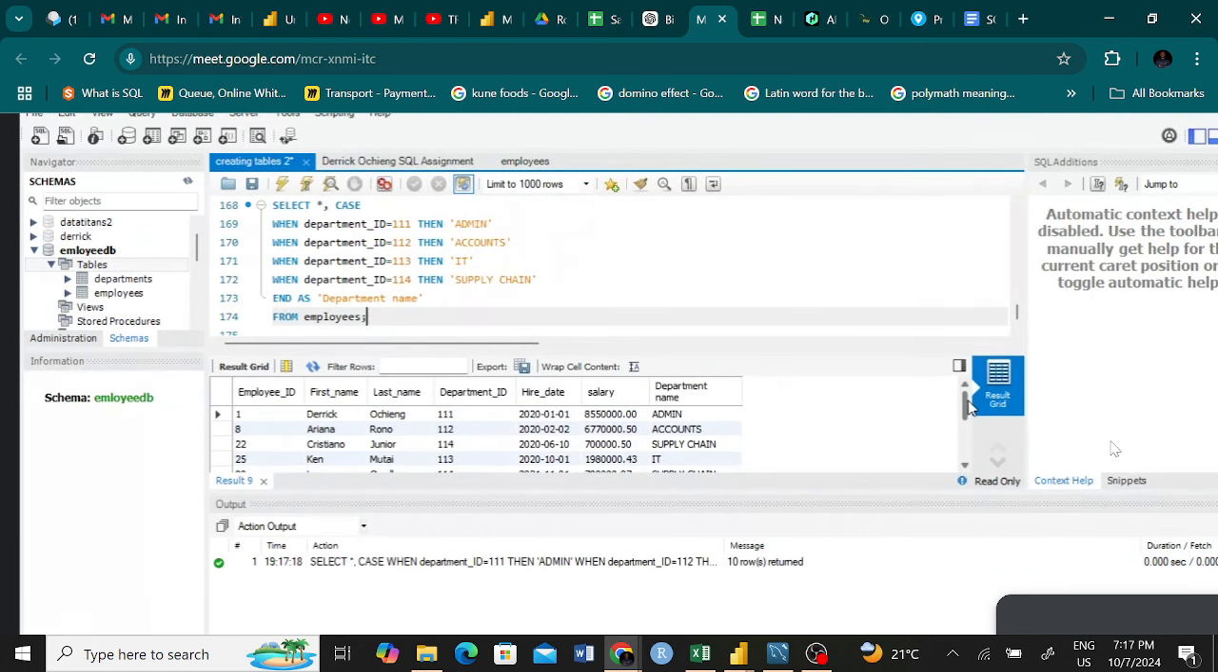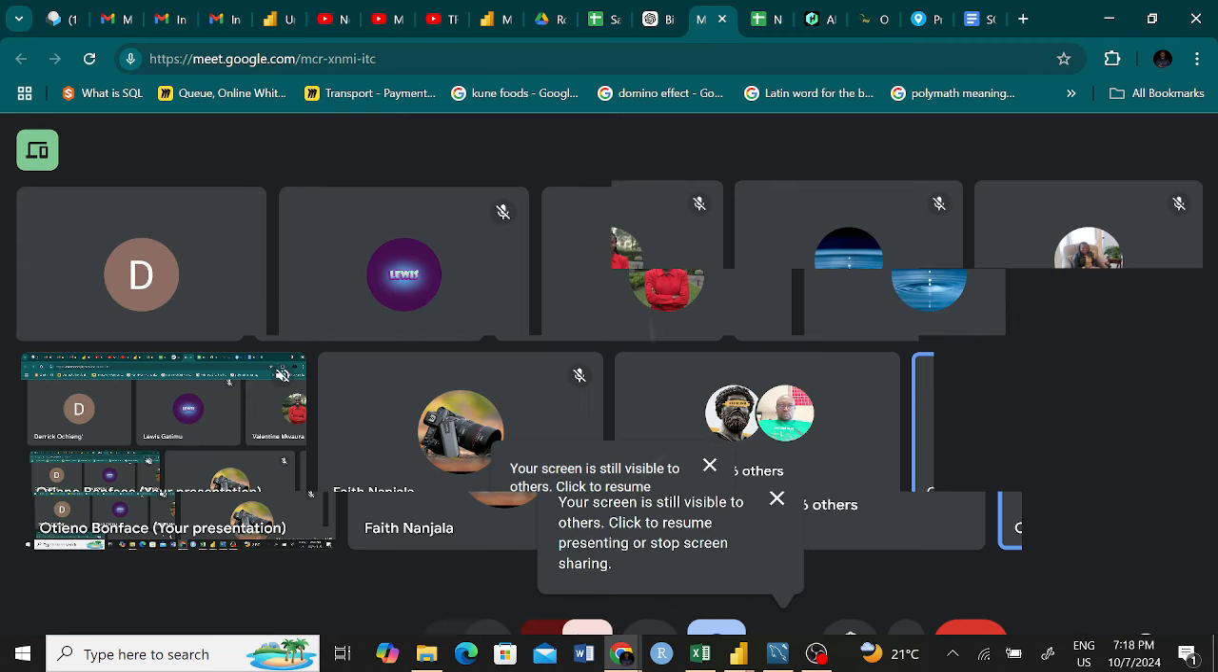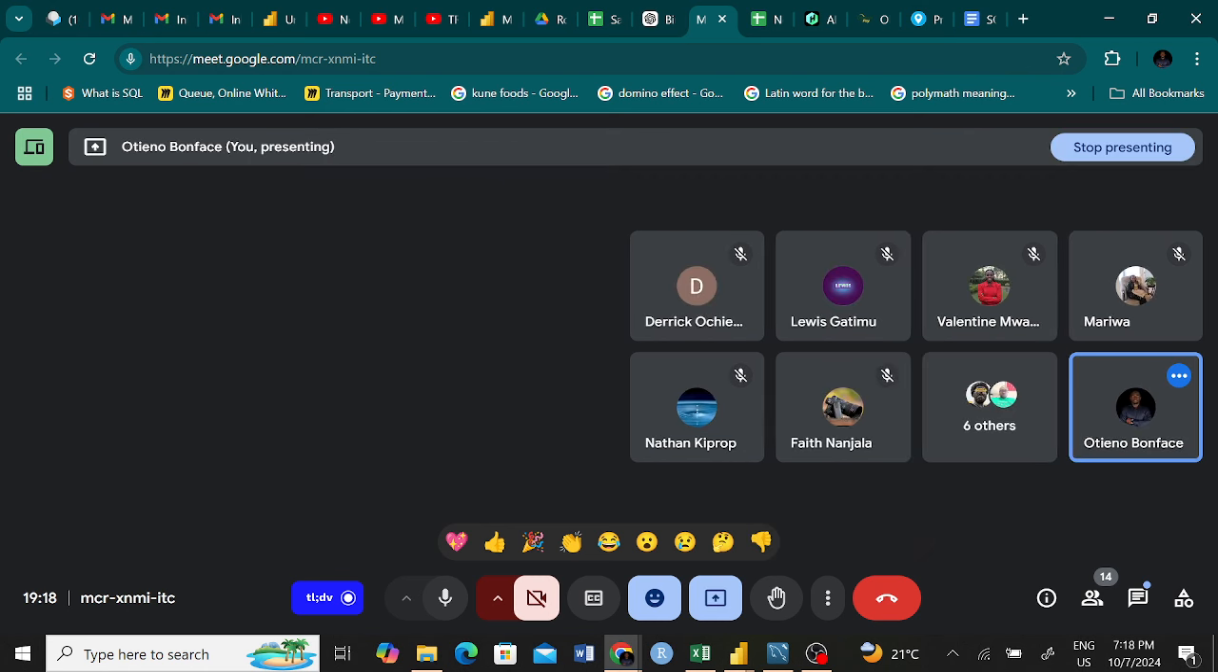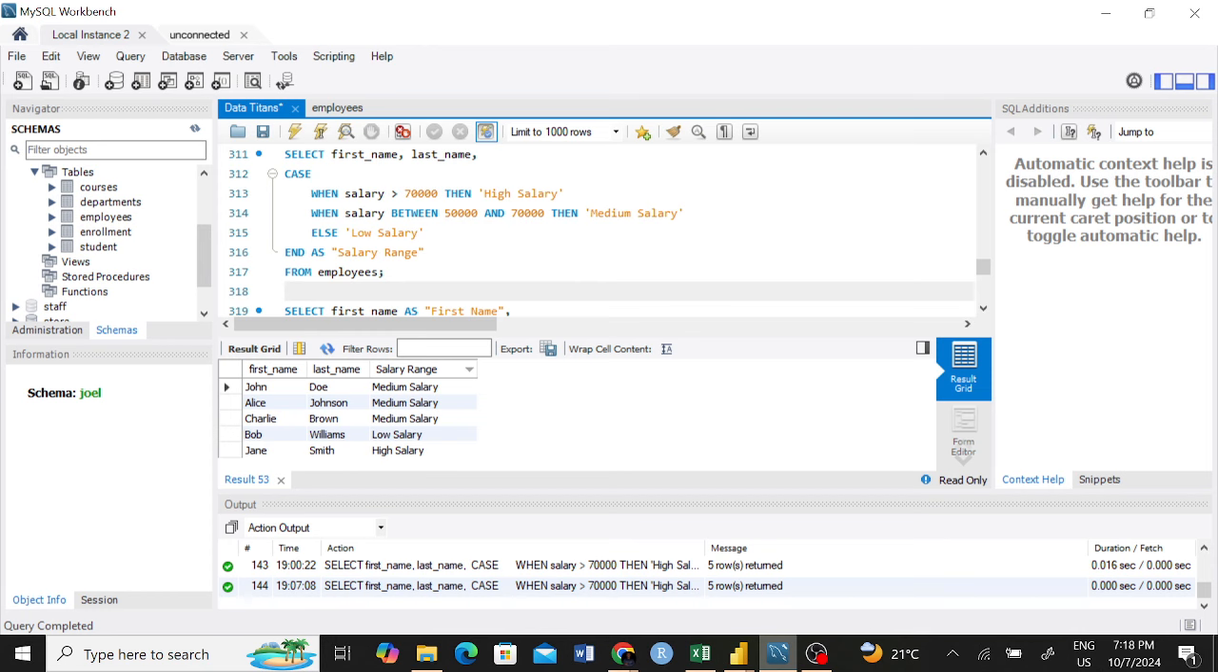Anybody who does not understand what we are doing? Are we together? A thumbs up if you are together, if you understand what you should be doing. Thanks, Derek. I'm seeing quite a number. Yeah, Derek, you can just stop presenting. Thank you. Let me resume presentation. Yeah. So, Lewis, are we together? I'm seeing Lewis. Oh, okay, I thought you had a question.